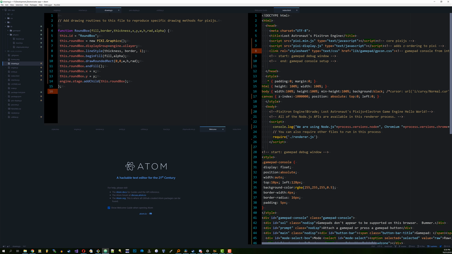So here on the left, we're in drawing.js, and I've modified that file to resemble the round box constructor. This is a simpler form of creating a round box, and basically this has all the information you need to create a round box in a simple constructor round box, which creates and installs that to the stage.